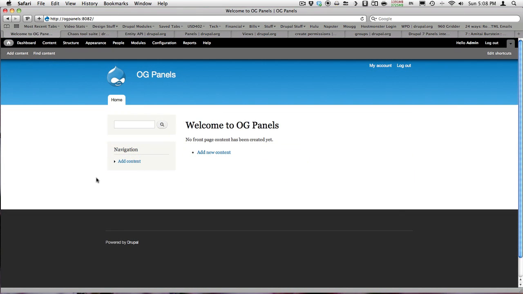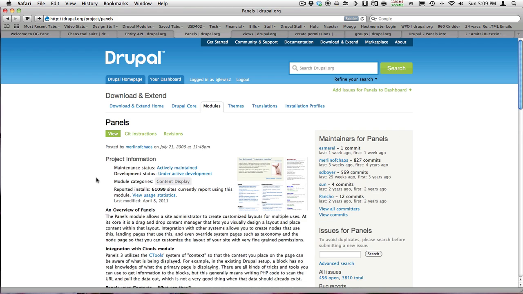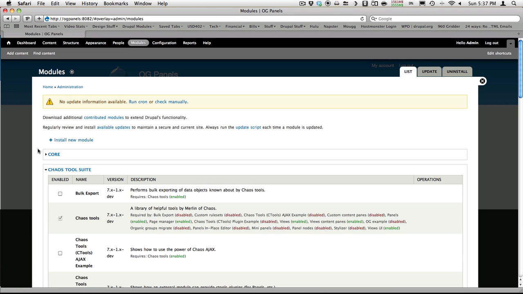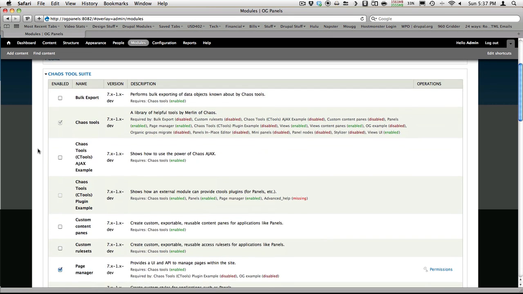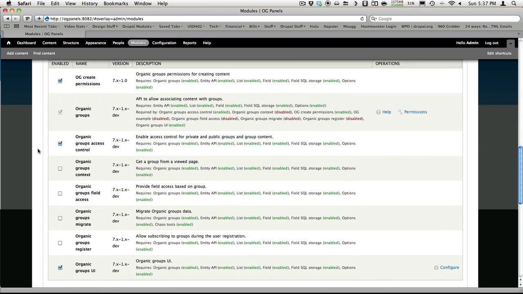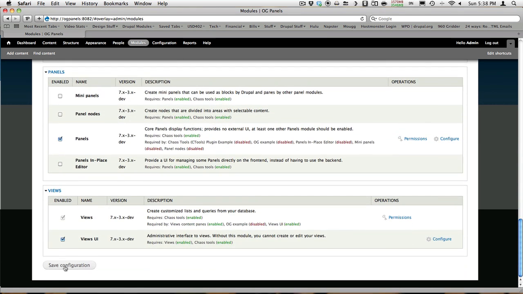Now I have a fresh install of Drupal 7 here using the standard installation, and the modules I'm going to install are Chaos Tools, Entity API, Panels, Views, Organic Group, Create Permissions, and Groups. So the modules I enabled are Chaos Tools, Page Manager, Views Content Panes, org Create Permissions, Organic Groups Access Control, Organic Groups UI, Entity API, Panels, Views, and Views UI.